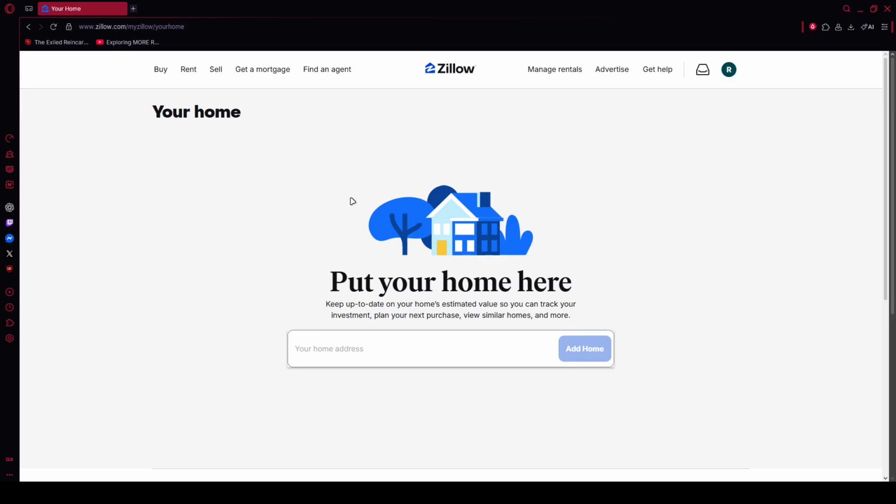First, open your web browser and head to Zillow.com. Before you do anything else, sign in to your Zillow account. If you don't have one yet, take a moment to register. Creating an account not only lets you post a review, it also helps Zillow verify that your feedback is authentic, which increases trust for everyone reading it.